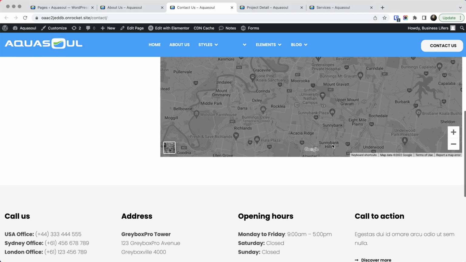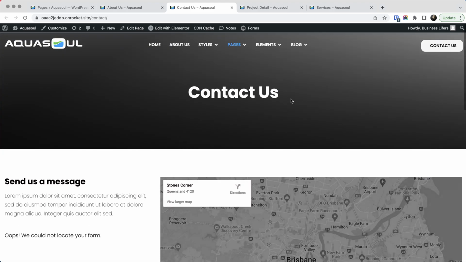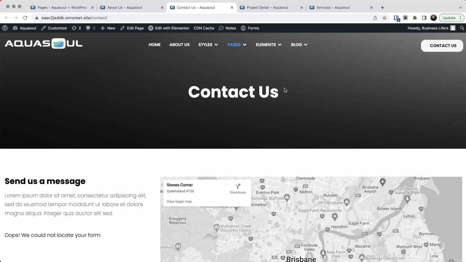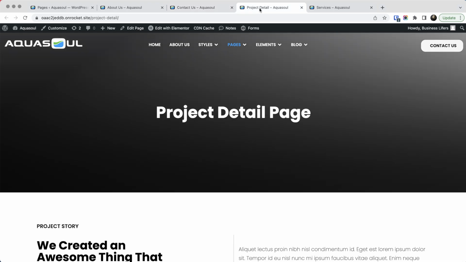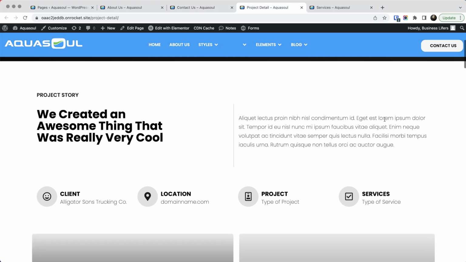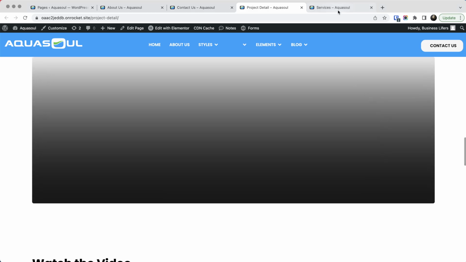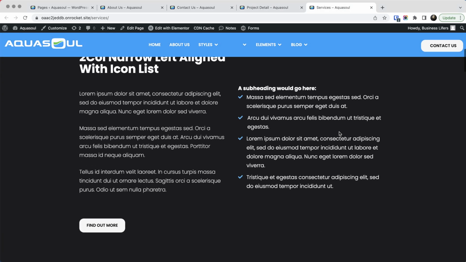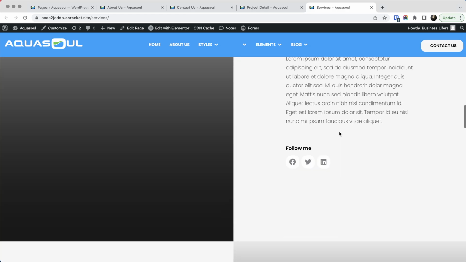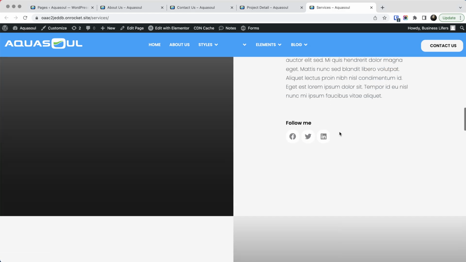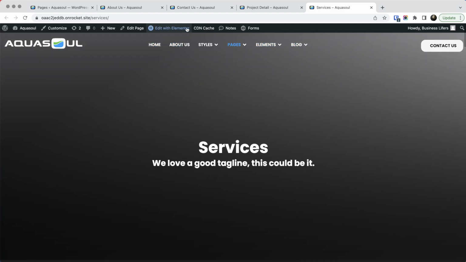So you can see I've got a Contact Us page, and there are about three versions of those that come out of the box with Greybox Pro. You can see a project detail page that's laid out here, and a services page in here as well. So we'll just have a look at this one here. The first thing that we want to do is edit with Elementor.